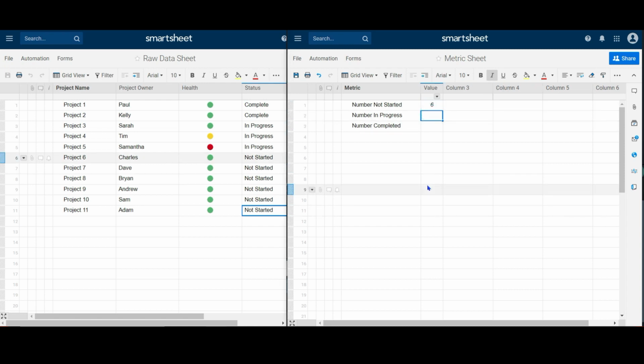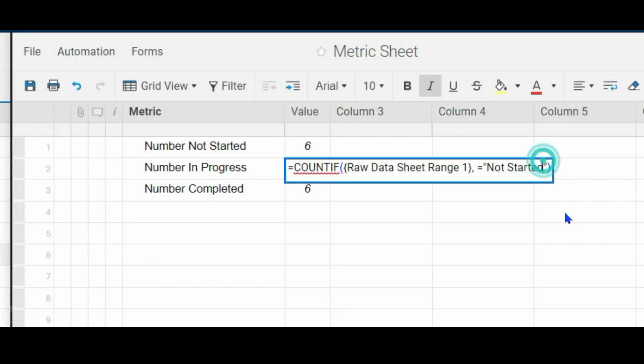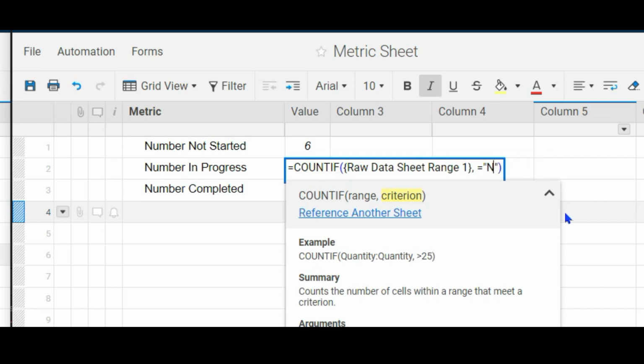Now let's do the same thing for the number of projects in progress. All we're going to do is come up to the first one we already did. We're going to click and drag. And for the in progress, we're going to change just this second part of the argument, or the formula. From not started, we're going to change it to in progress, and make sure you spell it and space it exactly like you have it in the actual raw data.